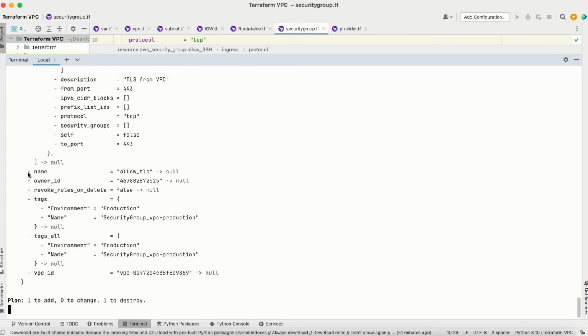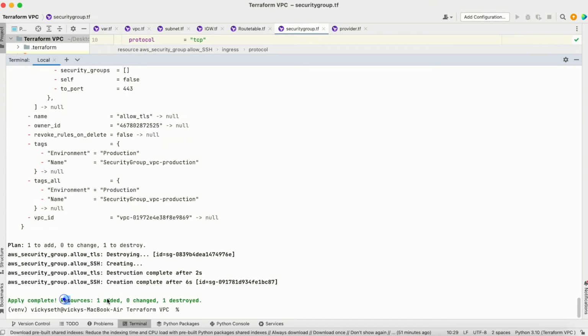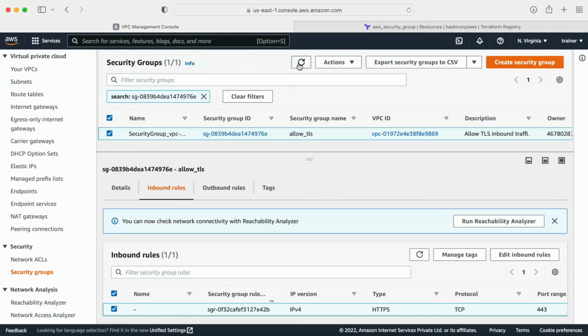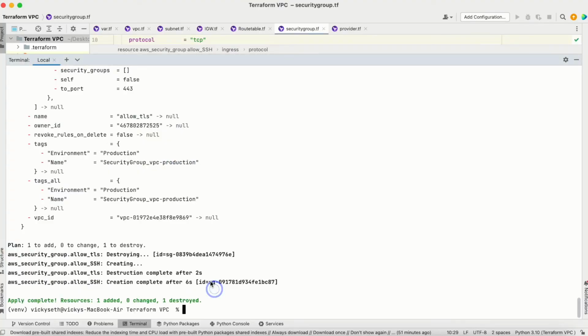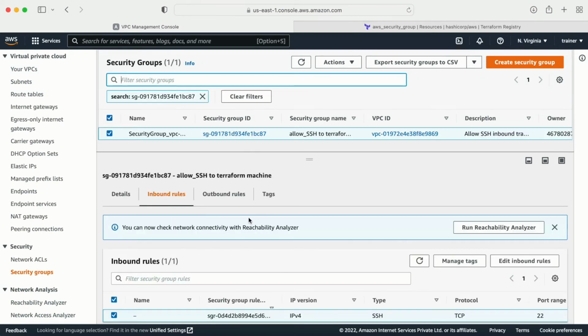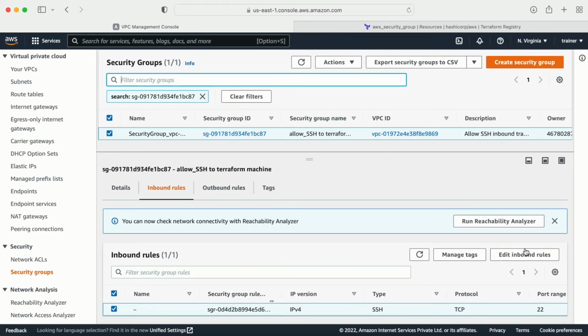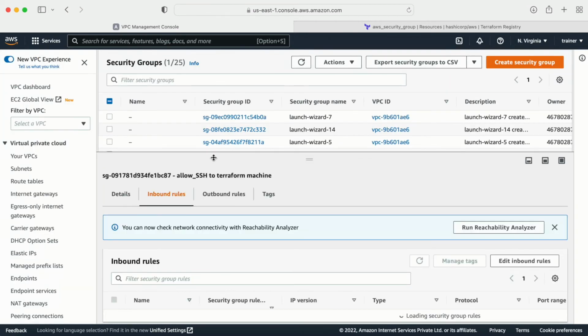Now here it is telling me that these are all the things it is going to remove, and it is going to add or update. 1 added, 0 changed, 1 destroyed. Great. Now let me go to my security group. Let me refresh this thing. Here the security group ID we need to copy because it has created a new security group. Let me copy this thing and paste it here. Here is the security group, and here I can see SSH port number 22 and 0.0.0.0. Great. So we have this thing created as well.